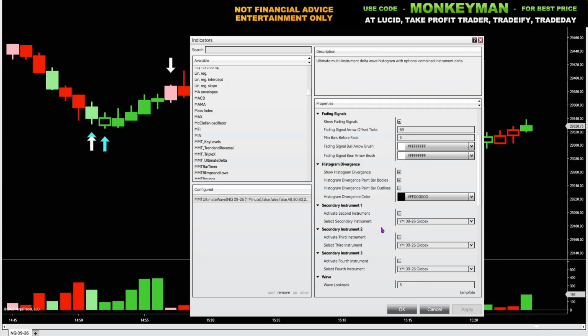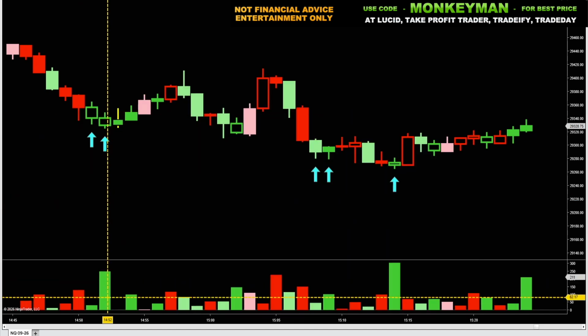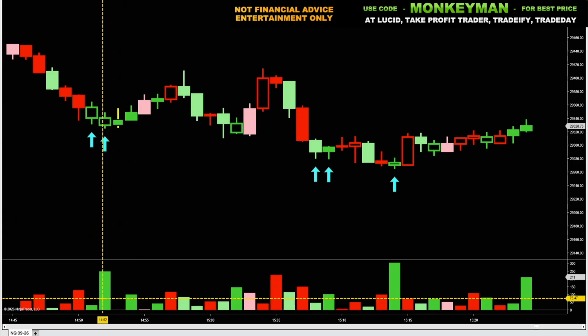There's also no secondary instruments activated. Still using the wave lookback of 5. Then I've got 4 different colors. Light pink for the bullish fade, light green for the bearish fade, and I've got the colors applied to the histogram as well. So if I want to do per bar delta, I just type in a 1 to the wave lookback. And now this will function much like the ultimate delta indicator.